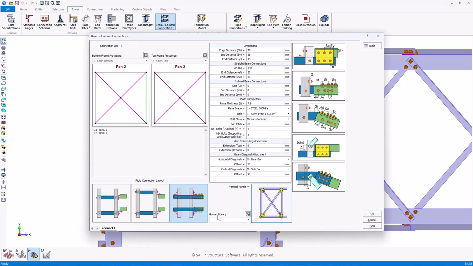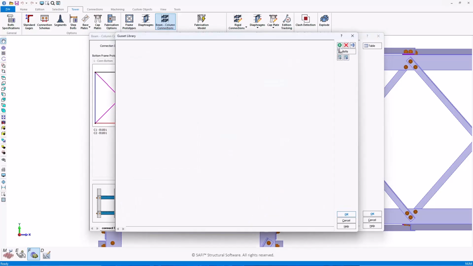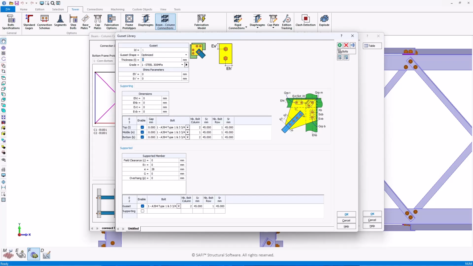Then, we open the Gusset Library and we click the plus button here to add a new tab. Now we define the parameters for this gusset connection: the plate thickness, shim parameters, and the end and edge distances for the plate. We also have 3 bolt groups: top, bottom, and middle.